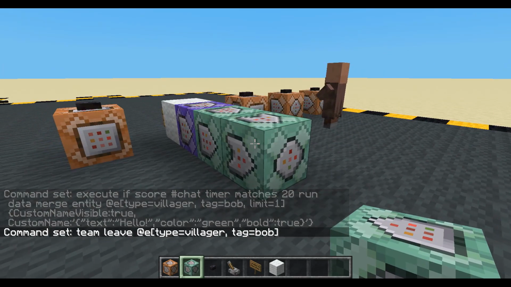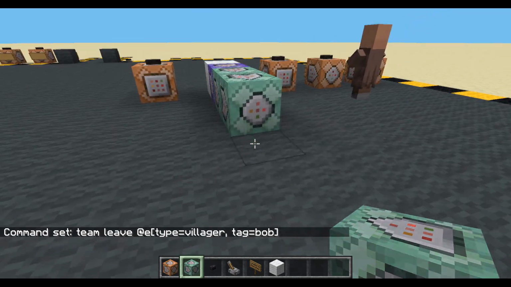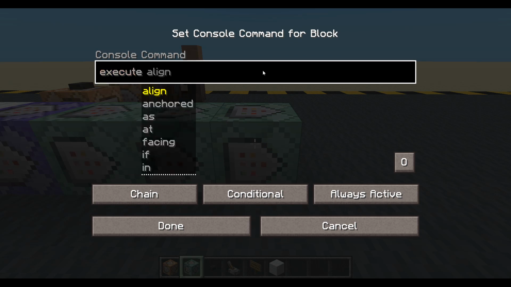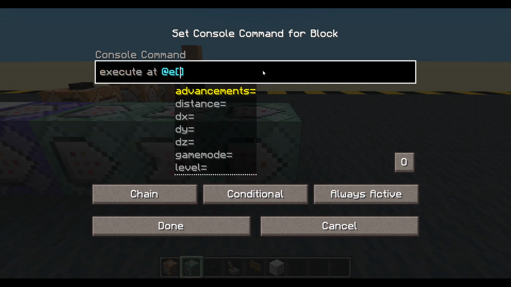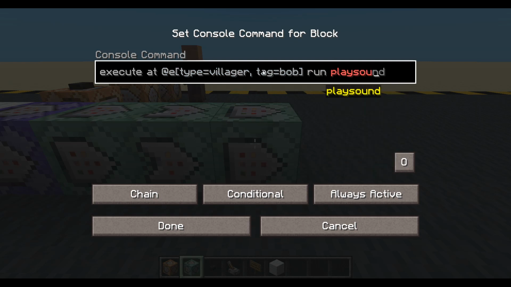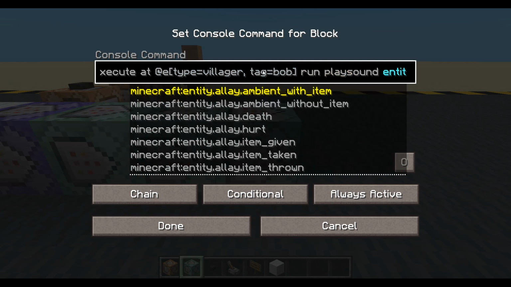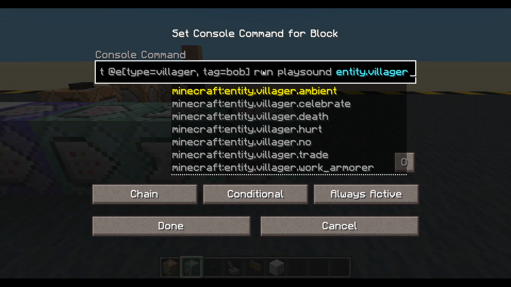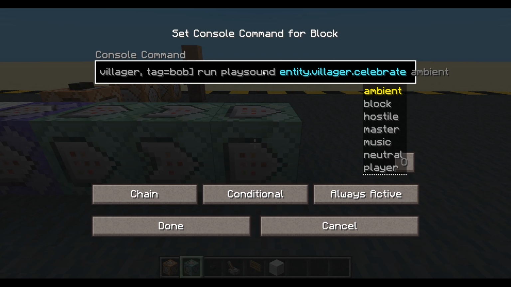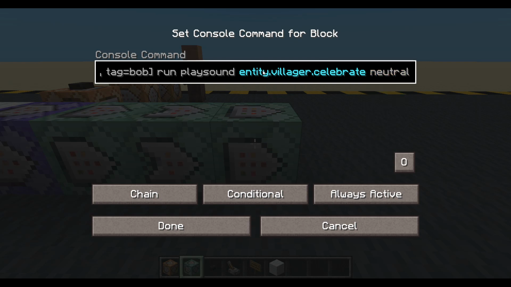And he's speaking. So let's give him some speaking noise. So let's do execute at any entity type equals villager tag equals Bob. Run play sound entity.villager. That's got to be right. There we go. Let's do celebrate. On the master channel, well, he is an entity, so should we say neutral? Yeah, let's do it on the neutral channel. I think that's where you put things like cows and things. Have a look. What have we got?